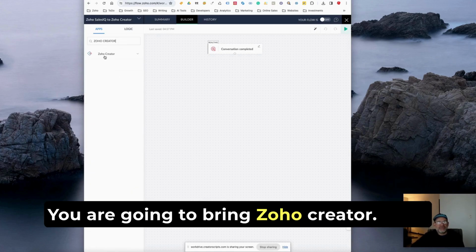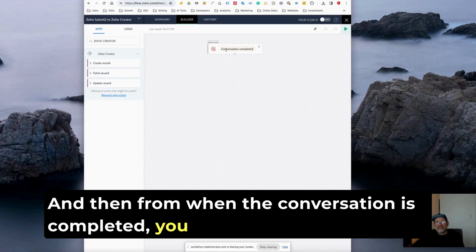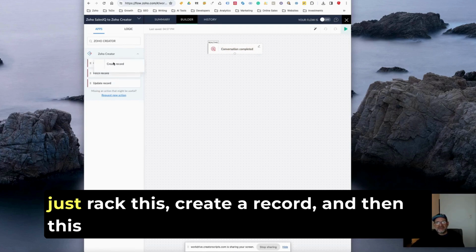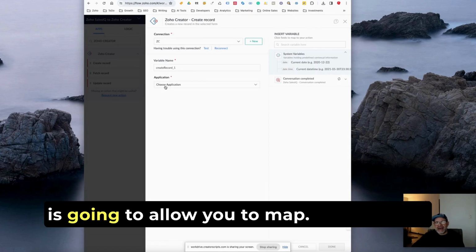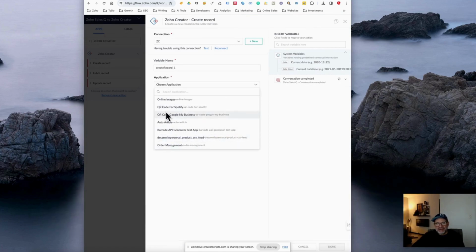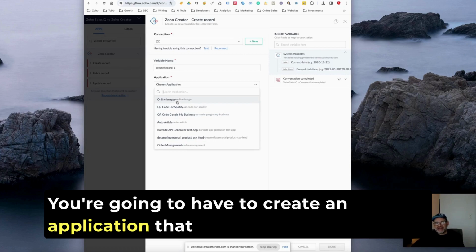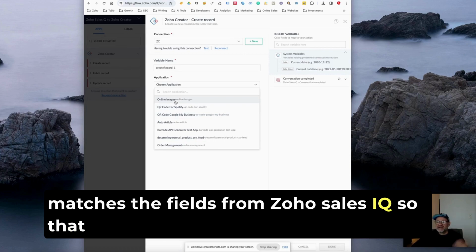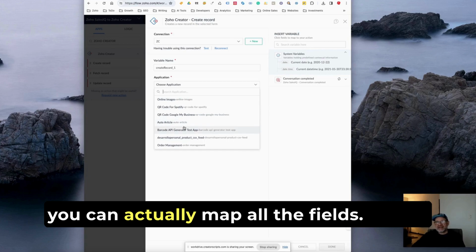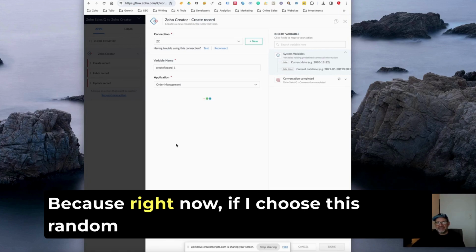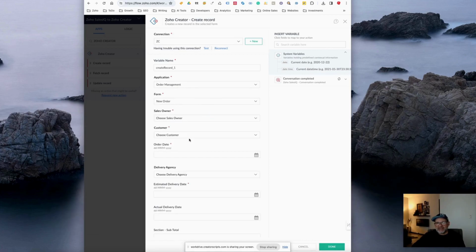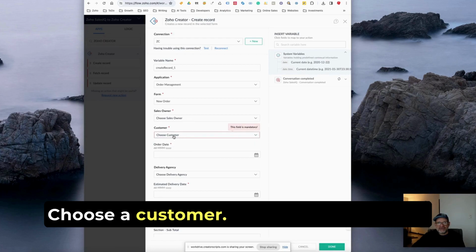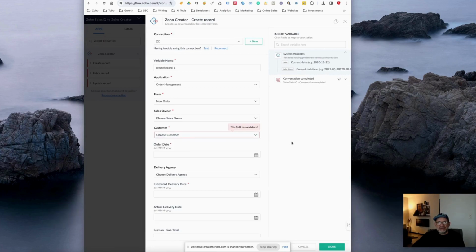You are going to bring Zoho Creator, and then from when a conversation is completed, you just drag this, create a record. And then this is going to allow you to map, you choose your application. You're going to have to create an application that matches the fields from Zoho SalesIQ so that you can actually map all the fields. Because right now, if I choose this random one here, let's see, a new order form. This is just an idea.